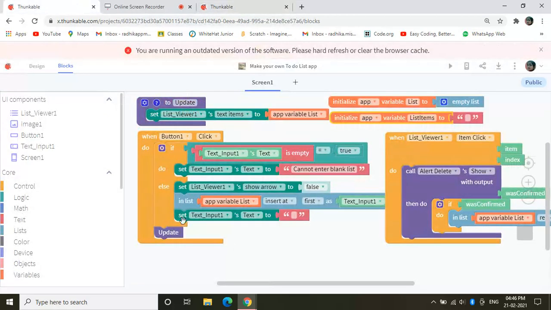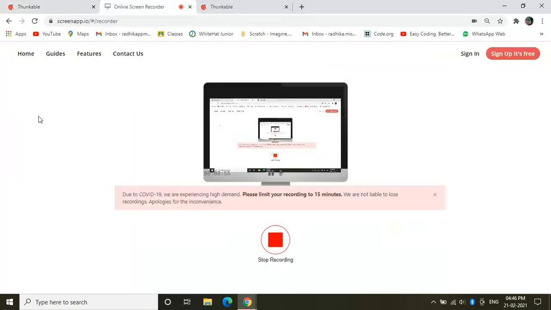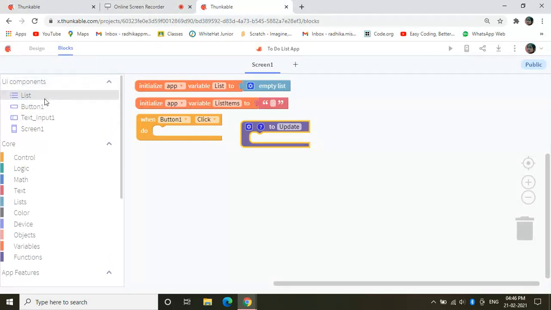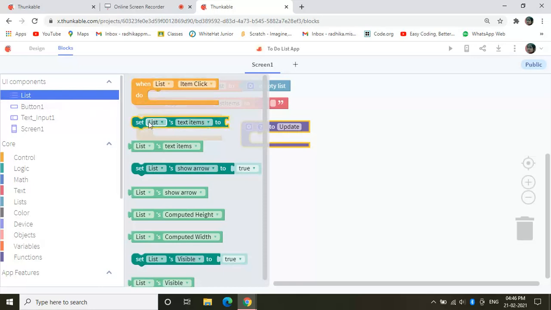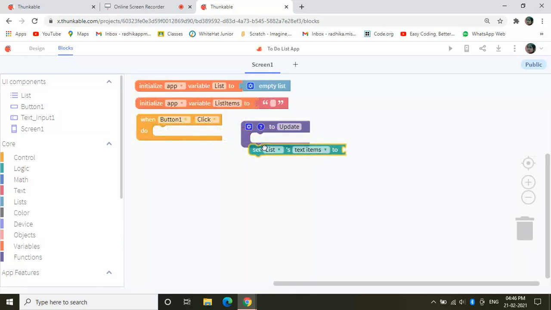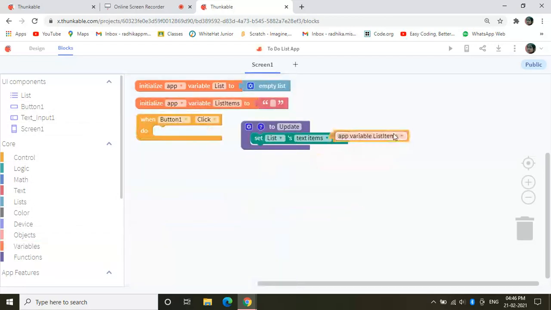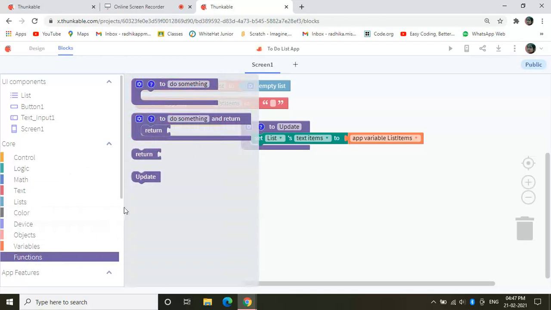Now over here in this update, we have to go to this list viewer. I named it list, so I'll go to list and set this item's text items to this variable called list items. So I'll go to variables and drag app variable list items. And when clicked, I'll go to functions and select update.